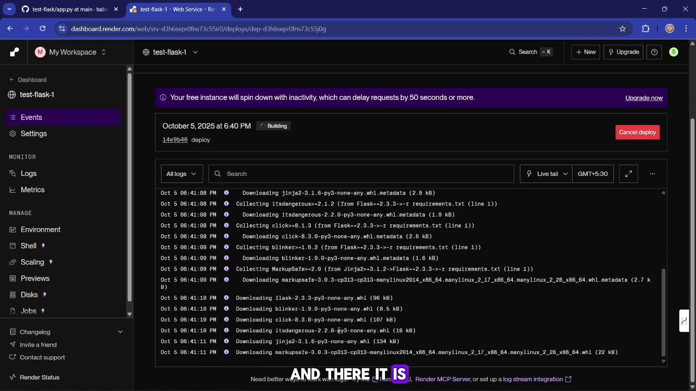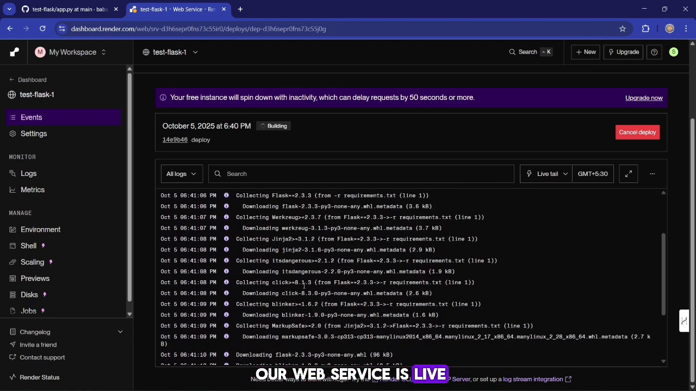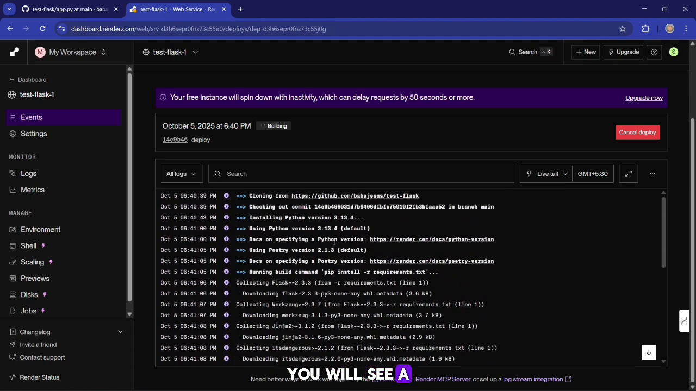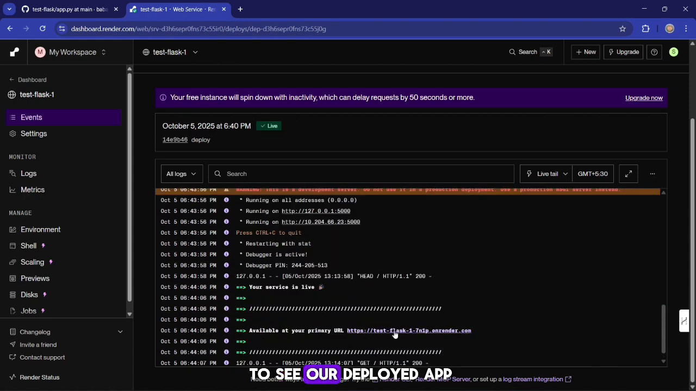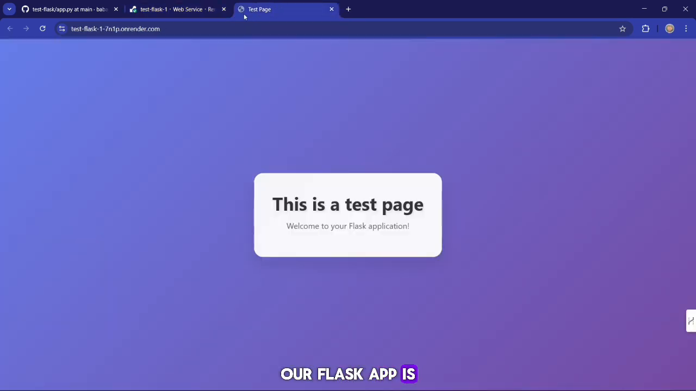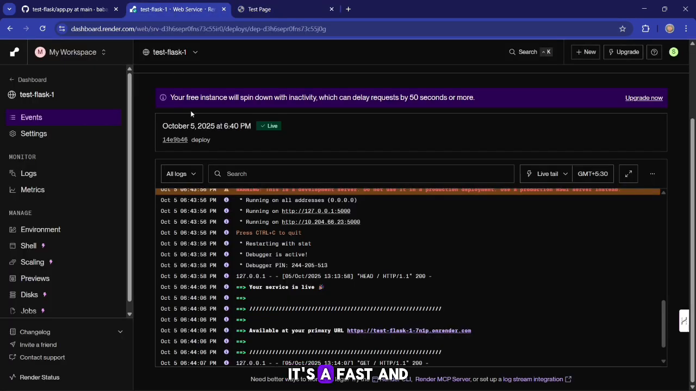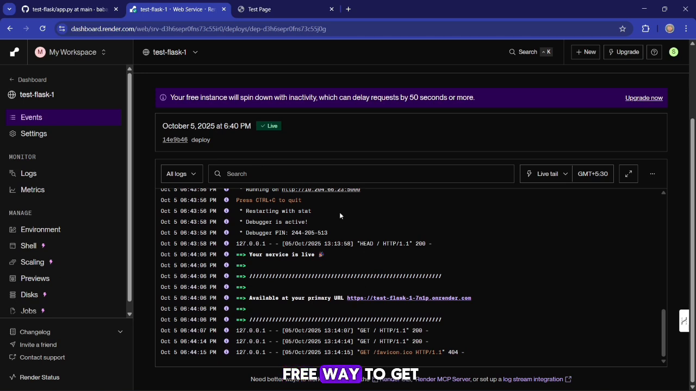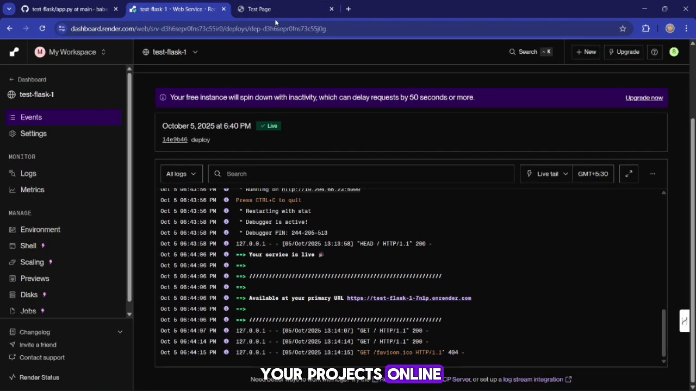And there it is, our web service is live. You will see a primary URL in the logs. Let's click on it to see our deployed app. Our Flask app is now live on the web. That's how you deploy a Flask app on Render. It's a fast and free way to get your projects online.